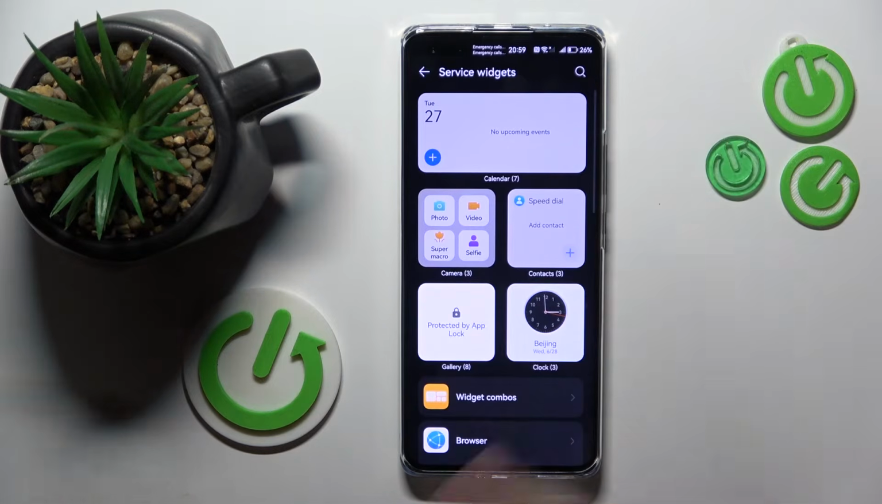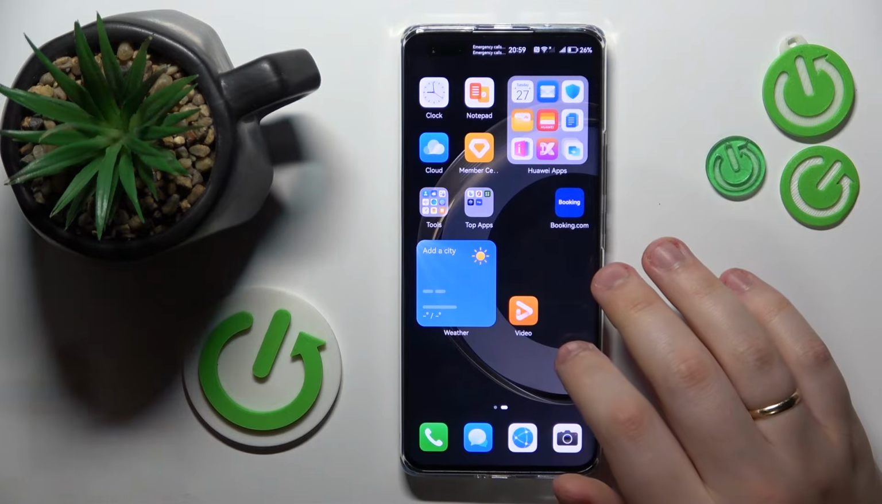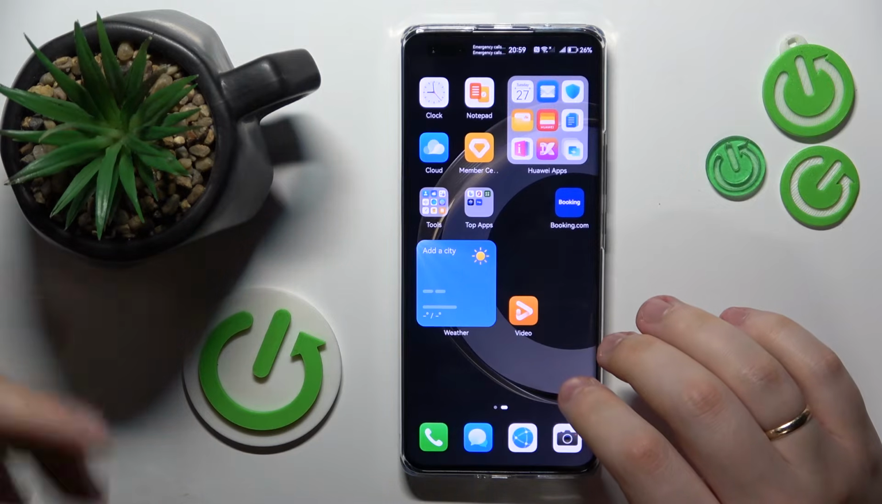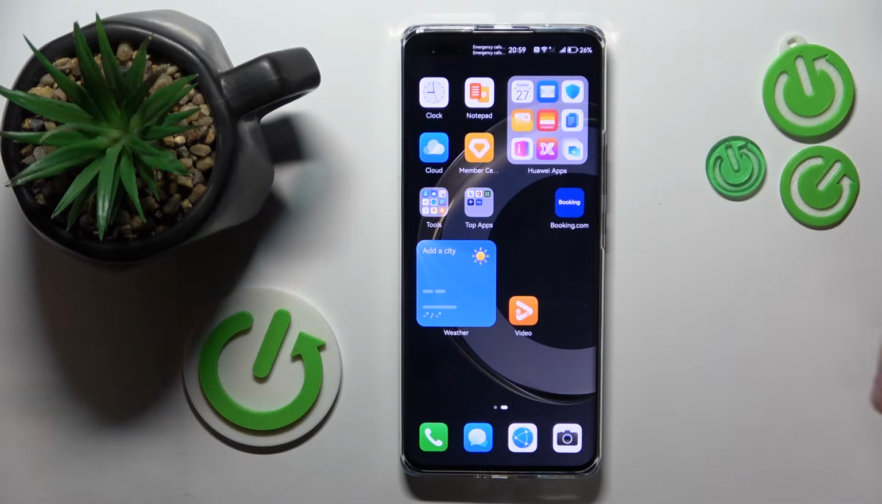So if you would like to get more widgets, just, well, get more apps and get the apps that provide you with the widgets that you're interested in. And in here, it's too generic for me to give you any advice on.